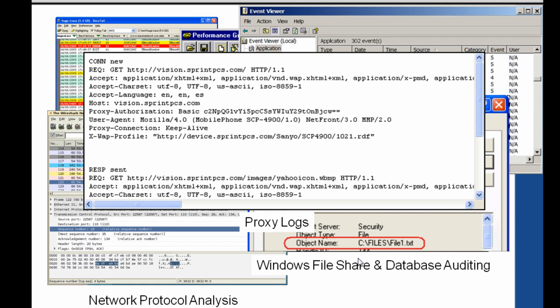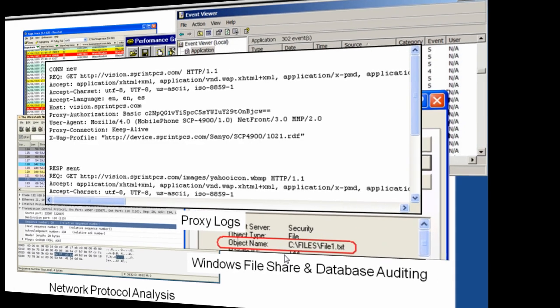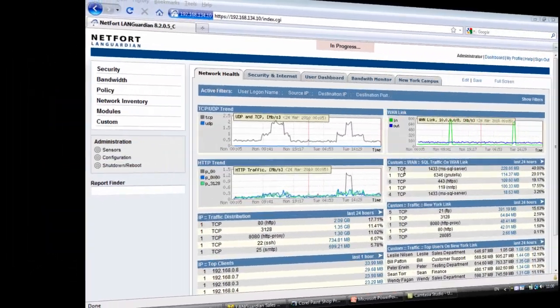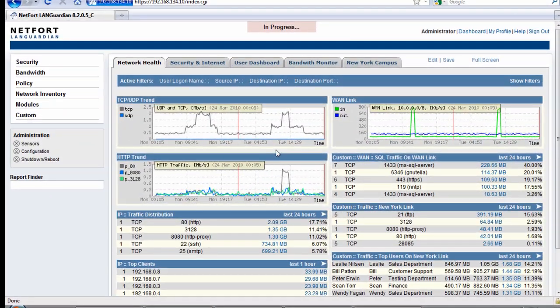So let's take a look at how you can do this more quickly and easier using the LANGuardian system. We are now logged on to the LANGuardian web front end. Now remember that the LANGuardian is a software product that shows you exactly what is happening on your network. And it's all you need to monitor network activity, manage bandwidth, troubleshoot network problems, and comply with data security standards.